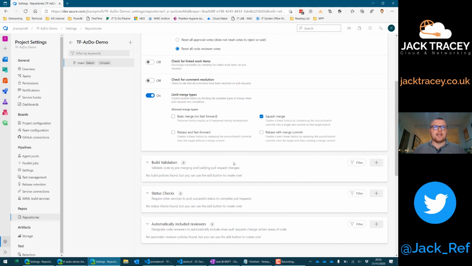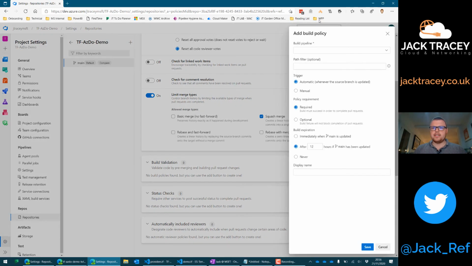And then under this build validation step, what we want to do is add one here. So we can add a new build policy. And if we drop down our build pipelines, we've got a Terraform status check, which is the one we want, because we don't want the file to be created out of it, but we still want to see if the Terraform code is valid, and also what that code is going to deploy, so we can review it in the PR stage. And we're also going to put in a path filter here, and we're just going to put in star.tf, because that's the file extension all the Terraform configuration files use. So we're going to set that there.